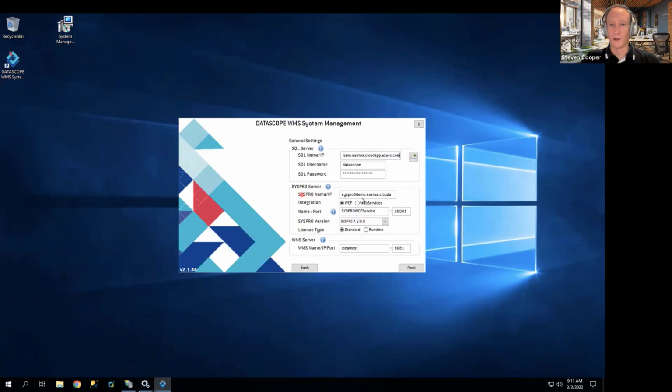Syspro server, we've got the IP address, again, fully qualified domain name or the IP address. And then your integration type. So DATASCOPE WMS interacts with SysPro using E.NET Business Objects, and those can be installed essentially right now in 3 ways. Web services, which is more legacy, WCF standard, and WCF load balancer. So for that, there's a couple of settings. So first of all, we need to know which of those you're running.